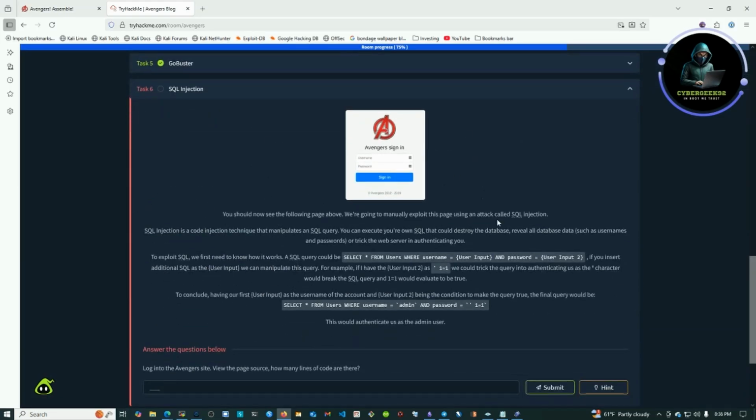Like I mentioned, this room is guided, so they give us the answers. But I usually use the terminal for all my rooms. This one I'm using a GUI application to get the same result. So you should see the following page above. We're going to manually exploit this page using an attack called SQL injection.